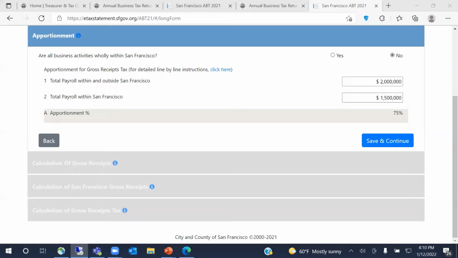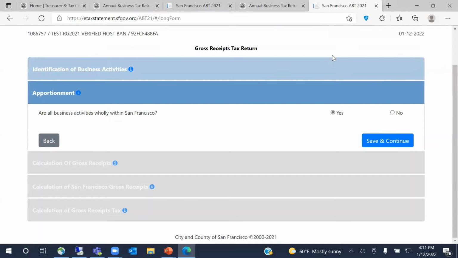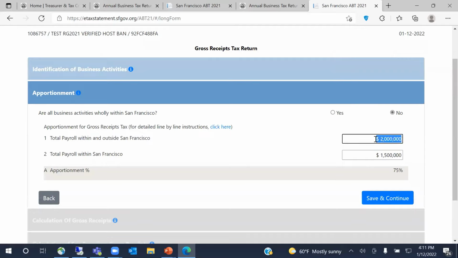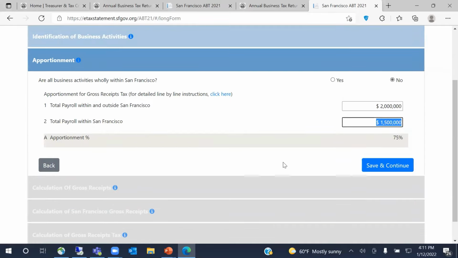The question asks, are all business activities wholly within San Francisco? Select yes or no to answer. If you mark yes, then select Save and Continue. If you mark no, to calculate your apportionment percentage, enter your total payroll expense within and outside of San Francisco. When you're ready, click Save and Continue.